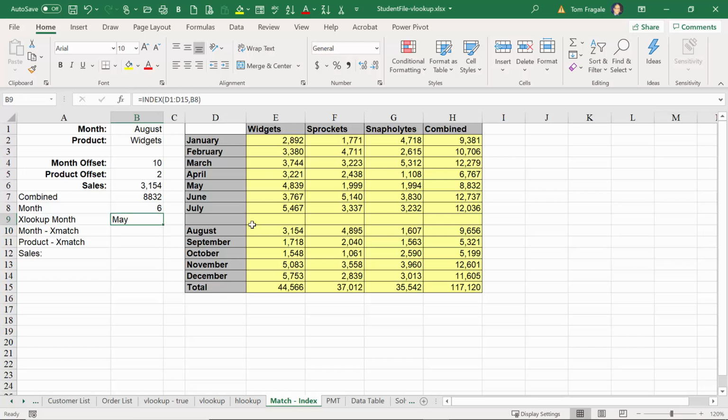So May is the 6th row. Let's see if that's correct. Starting here, 1, 2, 3, 4, 5, 6, right? So with the matching index, I can go to the left of what we're looking for, whereas with the VLOOKUP, I cannot do that. Now let's try something new that's called the XMATCH.